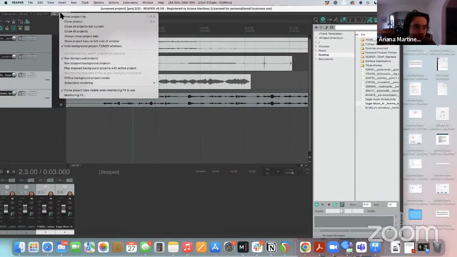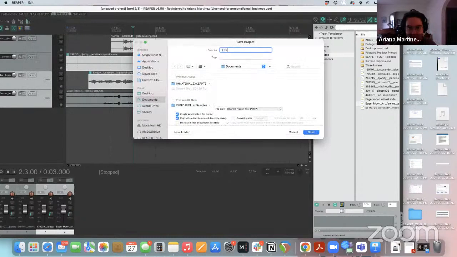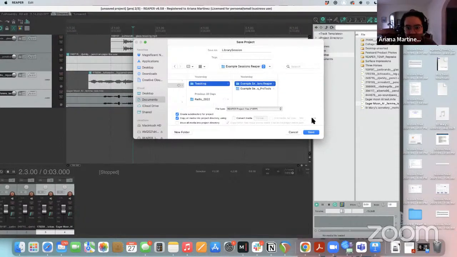One will usually be called the library session. So I'll enable this library. And I'm going to save it where I meant to save things. All right, I'm going to make sure that all of my media is copied. Making sure it has its own little subfolder, and it'll go there and it'll live alongside my real session.